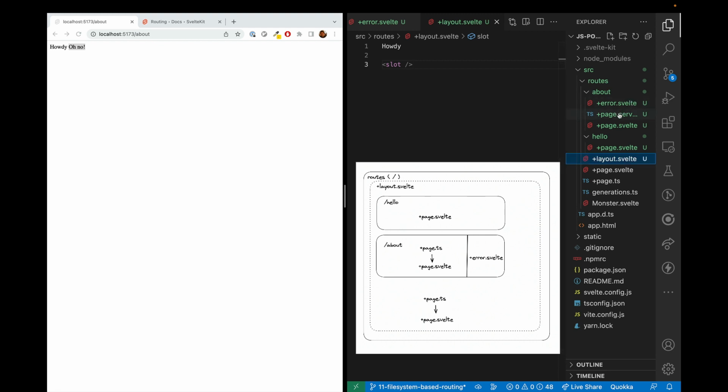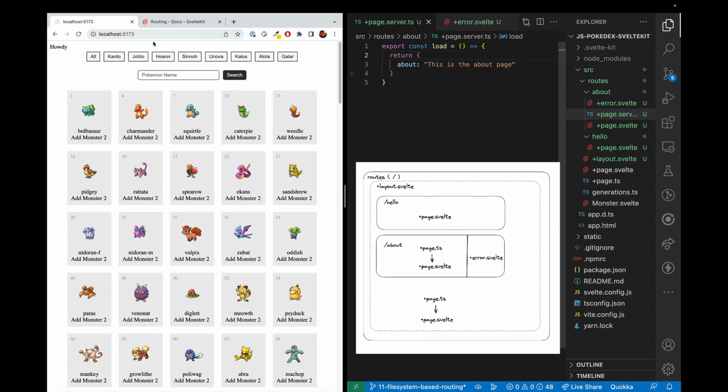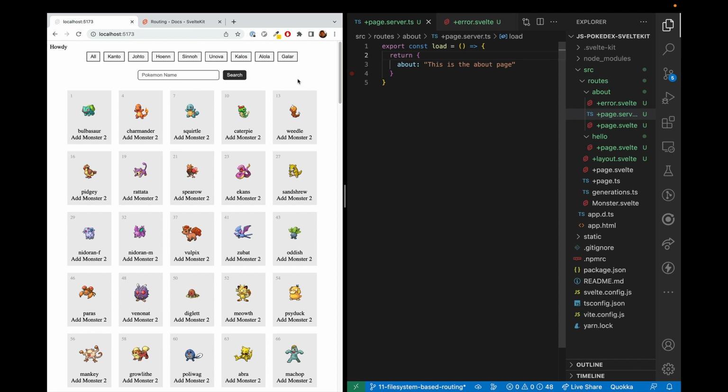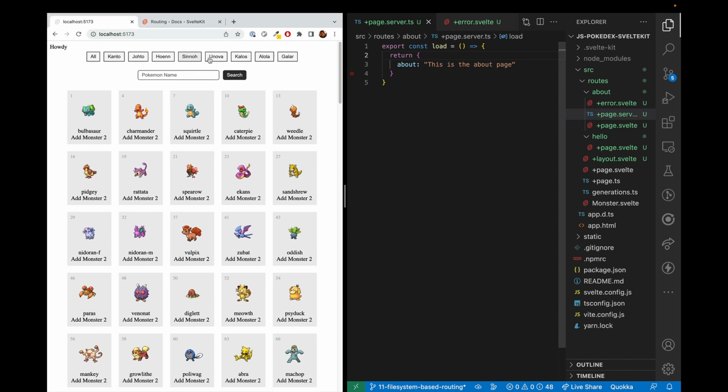Let's go ahead and remove this error, and now we see that we've got the About page. But this layout is not just in the About page, it's also in the Hello page and in the Index page. So a layout wraps around everything. We'll be using a layout in the next video to create a navigation bar up here to take us to all our different pages. Now let's look at some nesting.